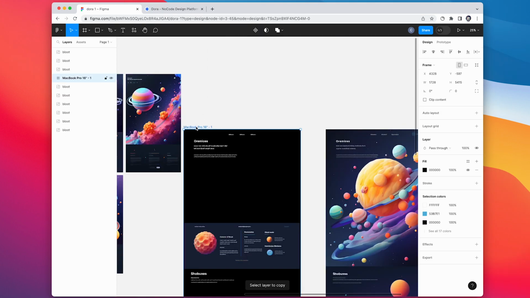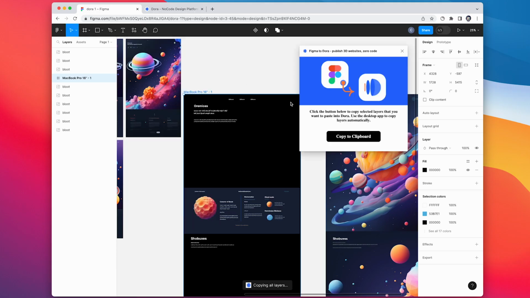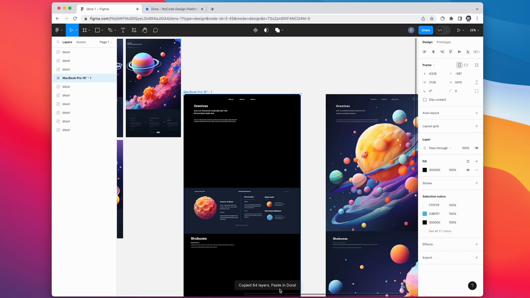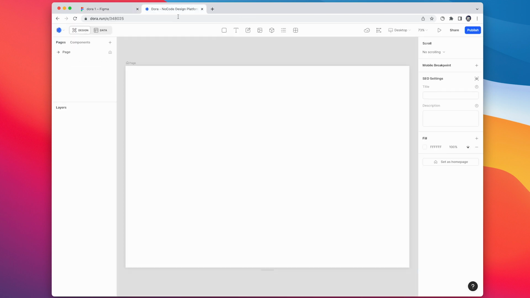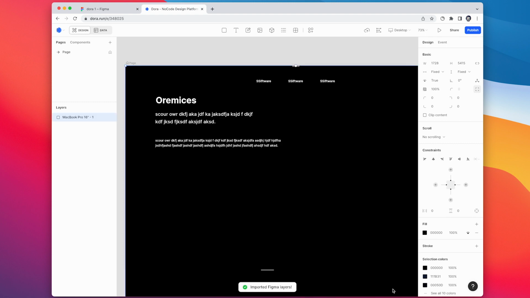Now that the layout's done, we're ready to bring it into Dora. So you can actually just go into your plugins panel and search for Figma to Dora and make sure that your root frame is selected because we want to get all of our contents to copy it in. And with the plugin opened, you just click copy to clipboard. And then we can hop on over to Dora and simply Command V paste our content in.